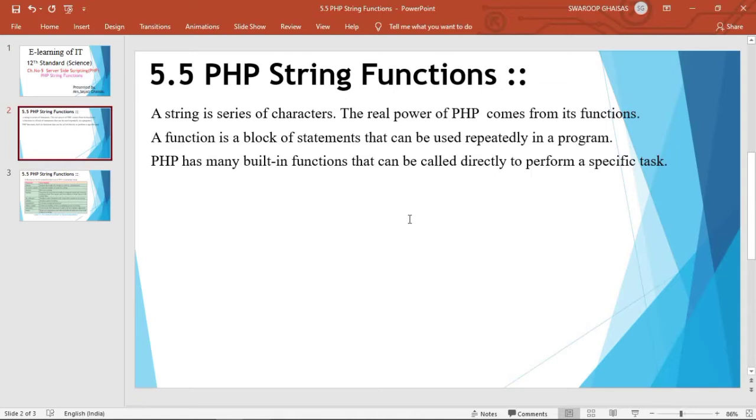That is, a function contains a certain number of statements within it. Once you have written a function, you can call it many times in a program. There is no need to write the same code again and again. You can just call that function repeatedly. PHP has many built-in functions that can be called directly to perform a specific task. There are two types of functions: user-defined functions and predefined, built-in functions.